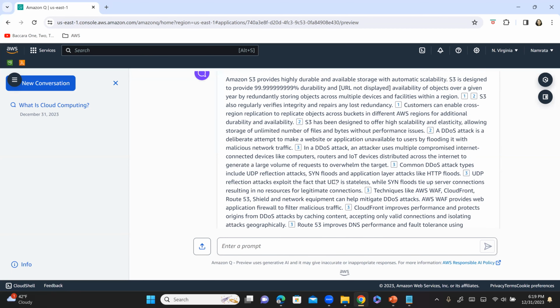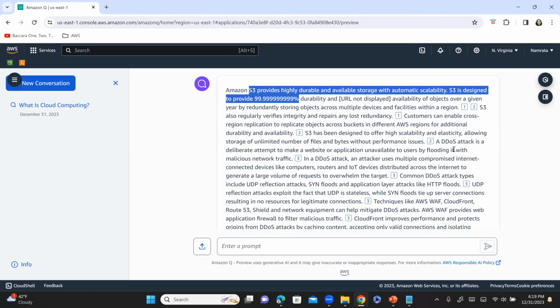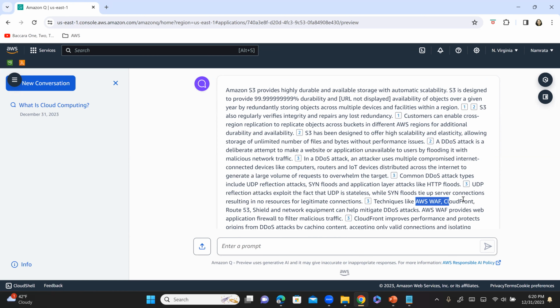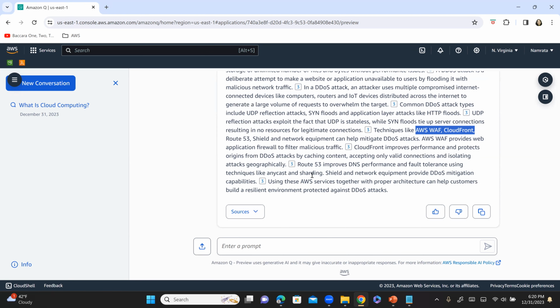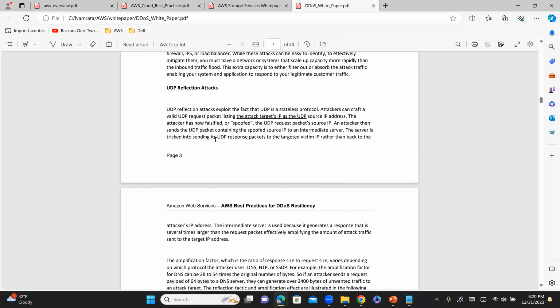Okay, so it seems like it got this response from multiple different sources. So it's talking about S3 and durability, then it's talking about the DDoS attack and the DDoS attack types, SYN flood attacks. It's talking about WAF and CloudFront, Shield. So it's used multiple different sources to create this particular response. If you see, there are three sources that it has used, again, to curate this particular response. And that's exactly what we were looking for. We wanted to see if it can curate a response from different sources. So now let me try one more if I can find something.